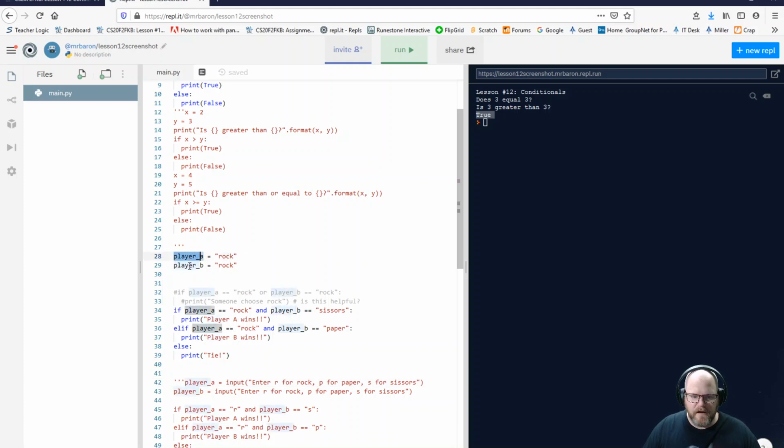Okay, so here's what we saw from the lesson. Player A equals rock, player B equals rock. Now, if player A equals rock or player B equals rock, print this. Okay, and then I have another if statement right here. It's going to be different. So I have this code in here that says, is this helpful? It's not really helpful, but it's helping us to figure out the difference between or and. That's what we want to find out the difference between.